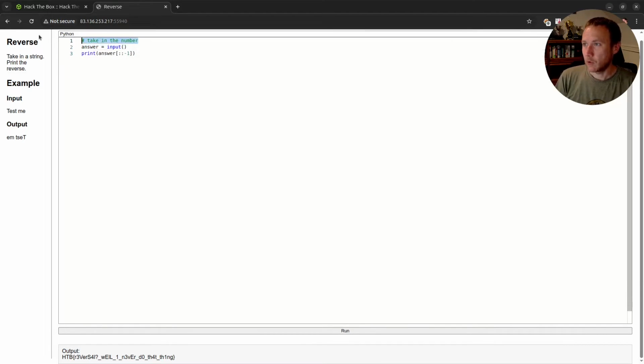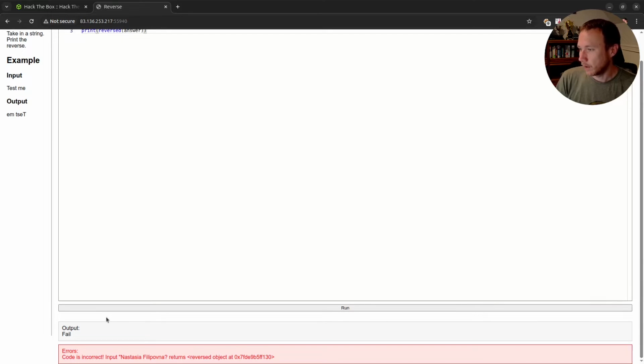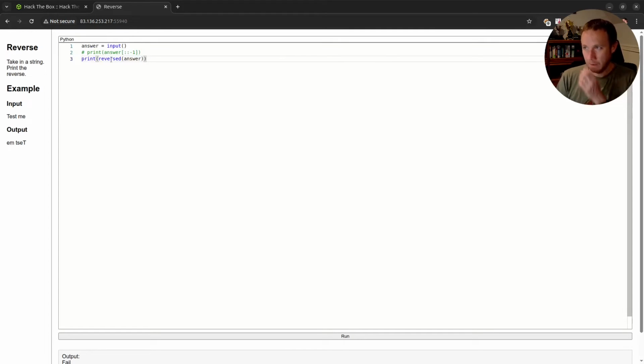Another thing we could have done is comment this out and do print reversed answer. I believe that'll do the same thing. Yep. Oh, fail. Let's see. Reverse. Oh, shoot. How do I reverse a string? I never do it. I always just do it the other way. So, let's see. Do I need to make a string out of that again?